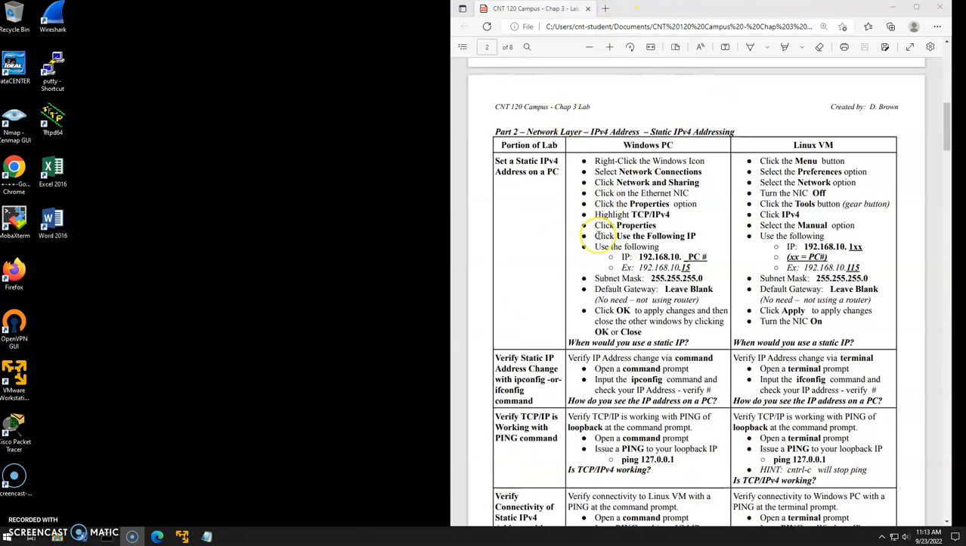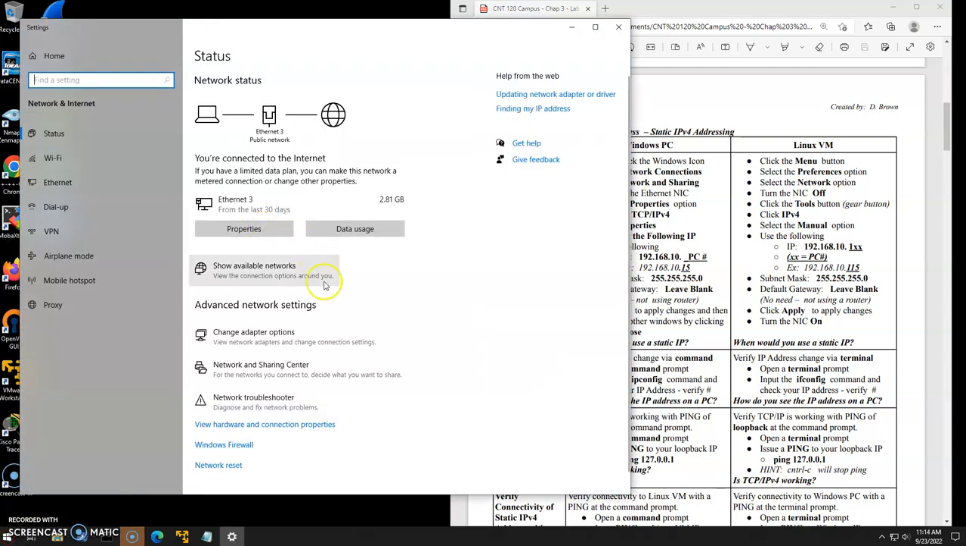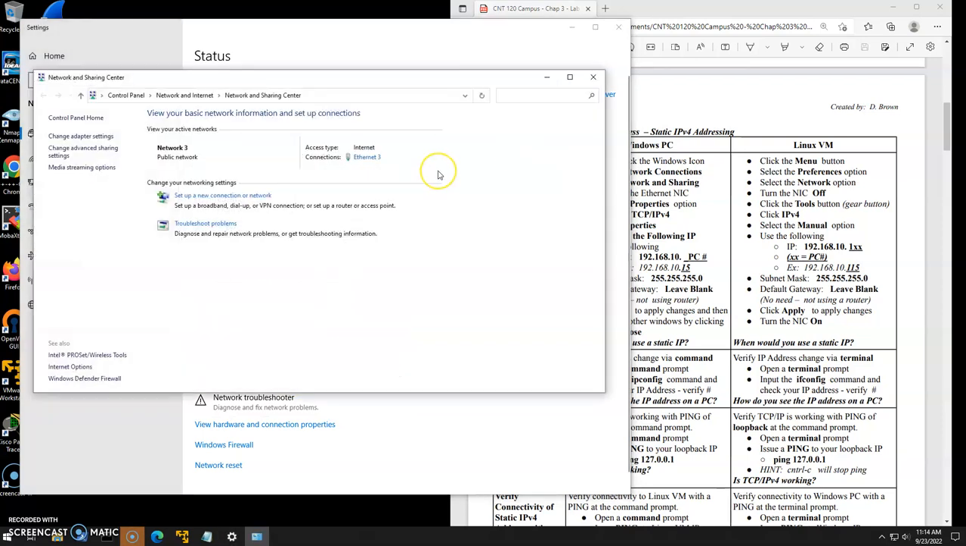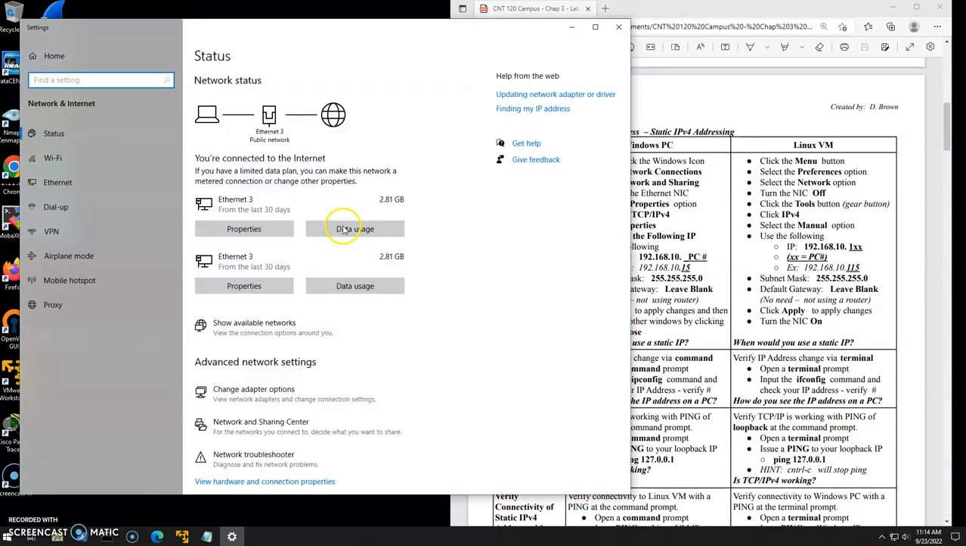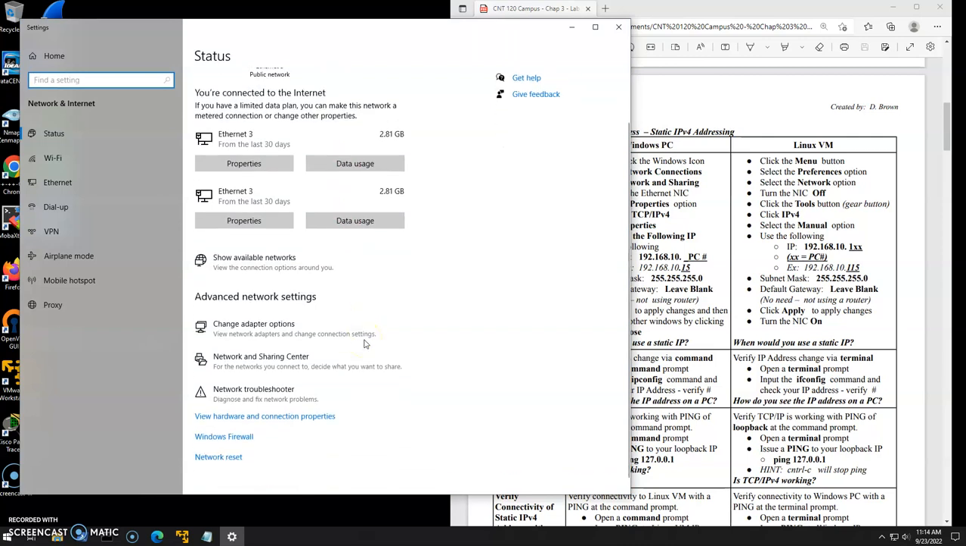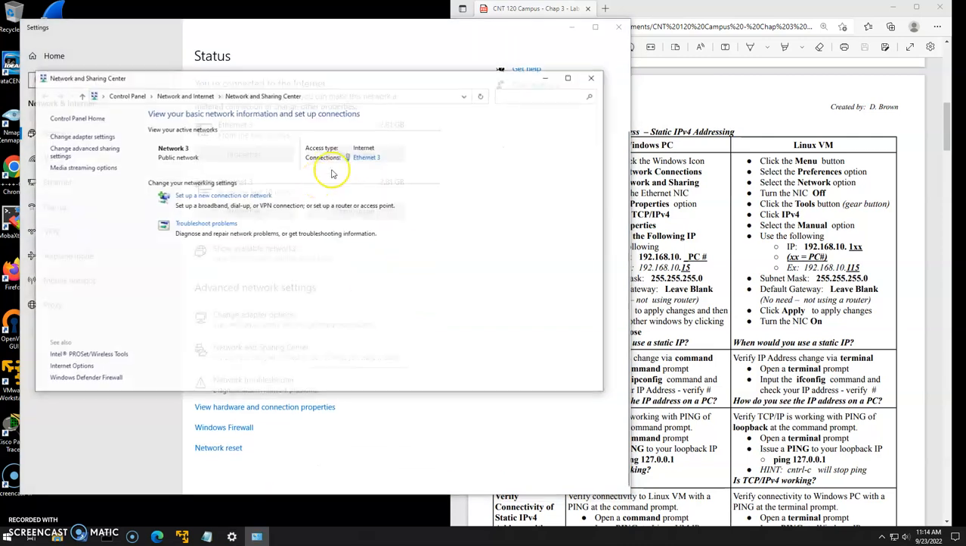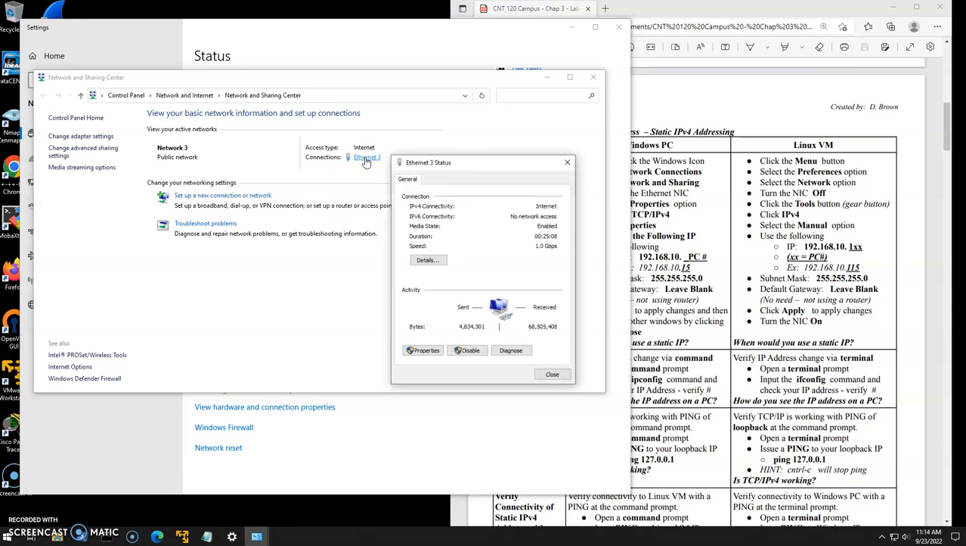So first off, I'm just going to minimize my virtual machine here, just to declutter my screen, and I'm going to set my static IP on my Windows PC here. We're going to go to our network connections, so I can right click on the Windows icon, go to network connections, in here select network and sharing and work our way in. The other way I can go, and I'm just going to show you this right off the bat, if I right click on my network icon down here, open network and internet settings, I end up basically going the same way. Network and sharing center, Ethernet 3, etc. So either one of those is fine.